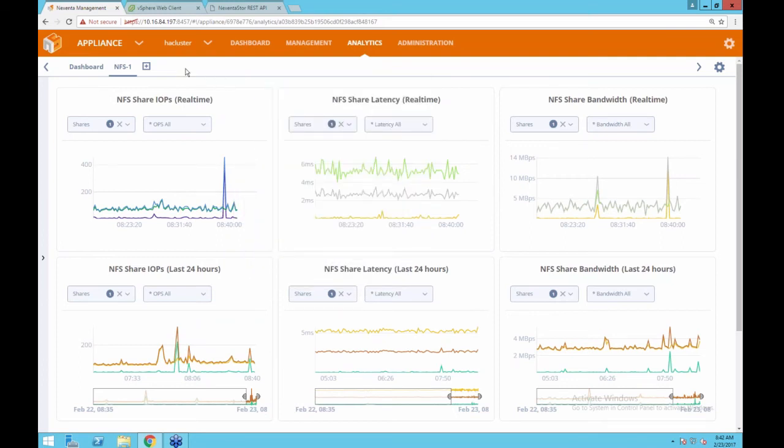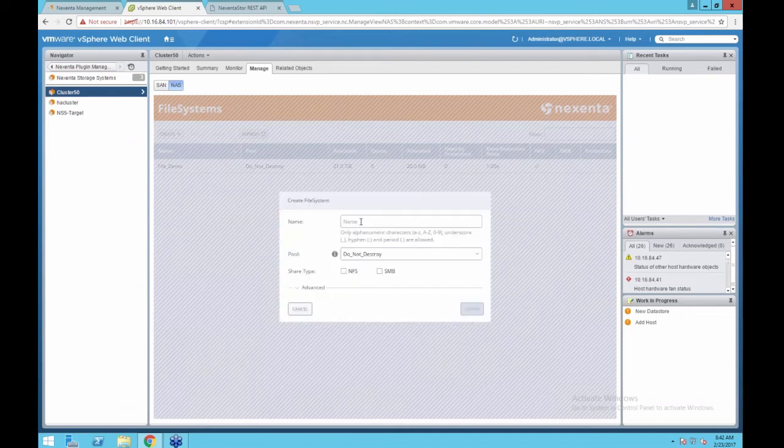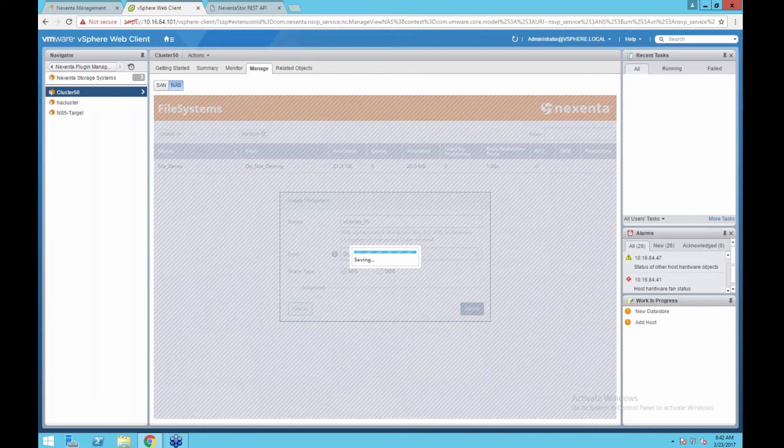Now, because of the API, we did a very similar setup over on the vCenter plugin. So right now, I'm in our plugin, just into the vCenter web client, looking at that cluster 50 we're working on. Now, from here, if I create a new file system, I'll call this one vCenter FS. It automatically looks at what the pools are, and I tell it how I want to create it, and it'll go and create a new share on that already right away for NFS.